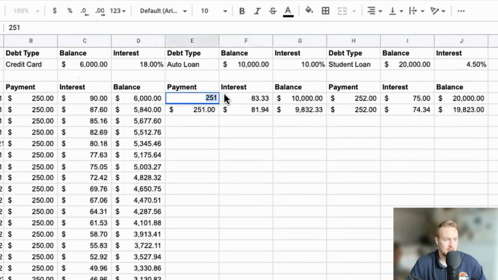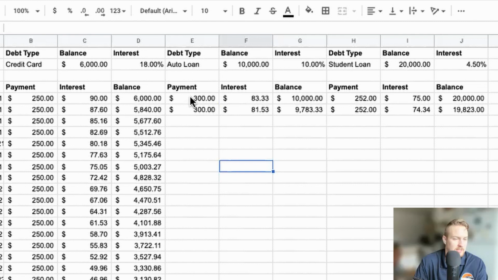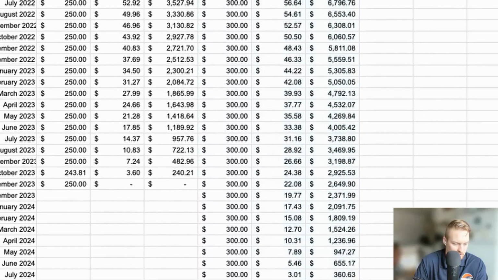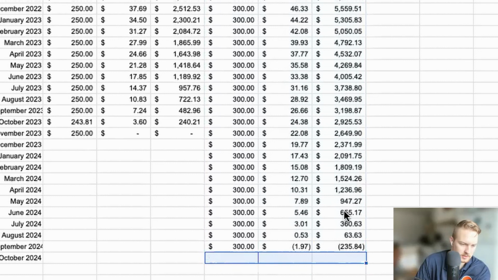Once again, maybe we don't want $250 to go on our auto loan. What if we just did like, we don't want this to be the same. What if we did like $300? So we update the minimum payment to 300 bones, and we'll just take this second row and drag it down until we're debt free. And we are debt free right around here.